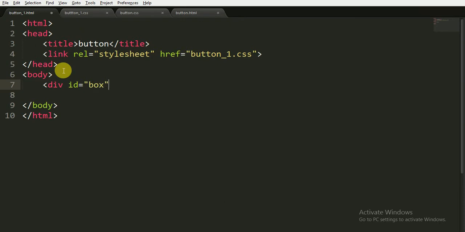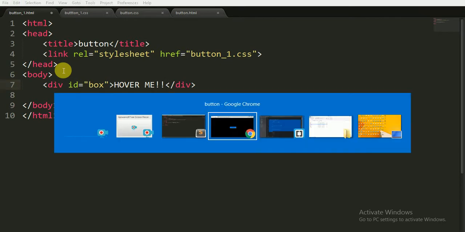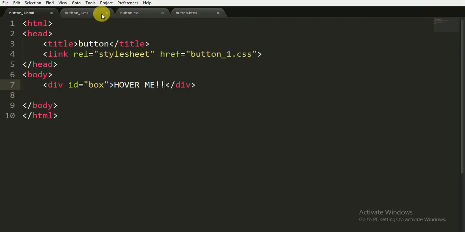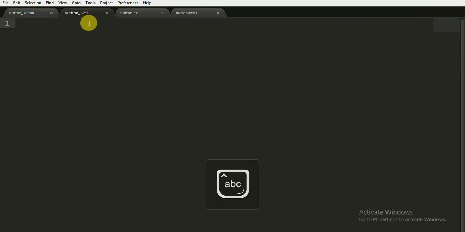I am closing it, and in the div tag I am going to write the text that will appear on the button. You can see that here the text appearing is hover me. Now I'm going to save it, and I'm opening the CSS file.